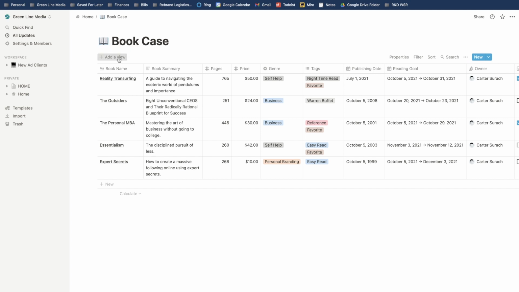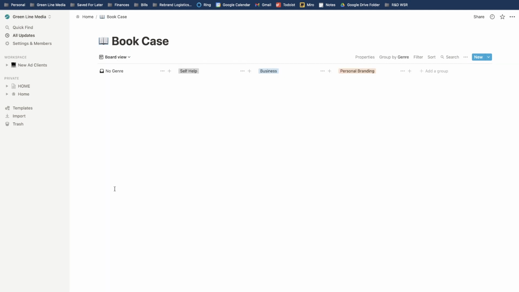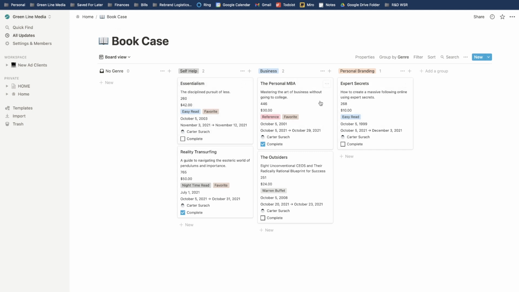If I click add view up here, I can add like a board view, for instance, and hit create. And then it will separate it into whatever my select property was. So if I have a select property of genre, it's going to organize it into different genres so that I have lists based on the genres, which is pretty cool. So that's the board view.